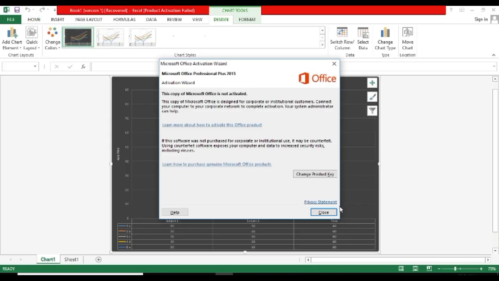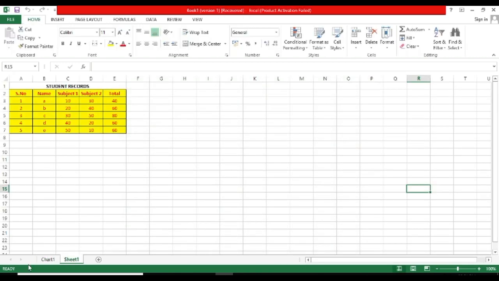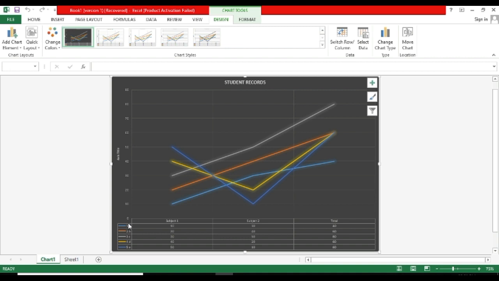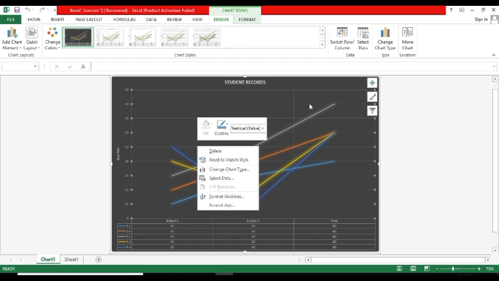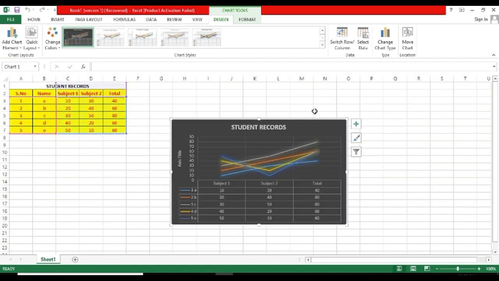Okay, so now here you can see this chart has shifted to the new sheet. If you want this chart back in the previous place, simply select move chart again, come to the object in, select this and then click on the OK button. So this will be shown again here. Then after we will see the format.